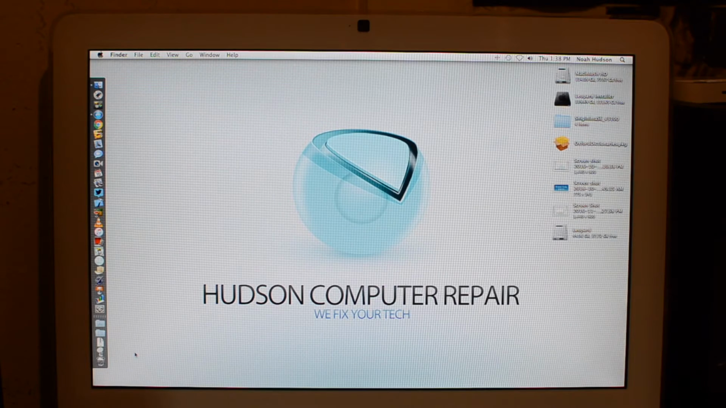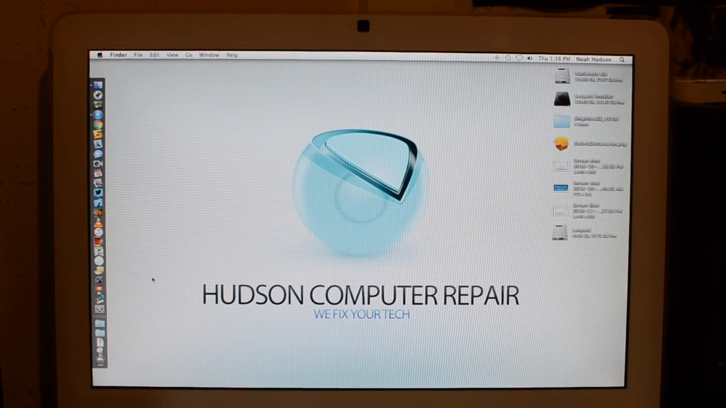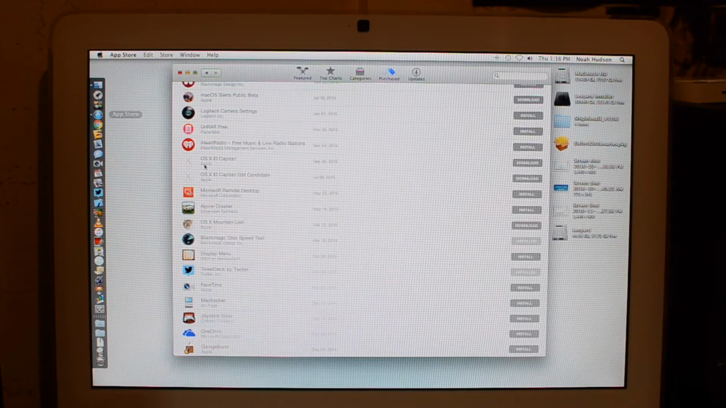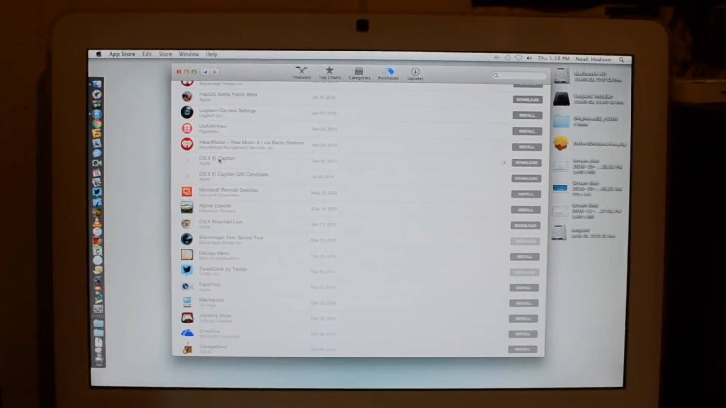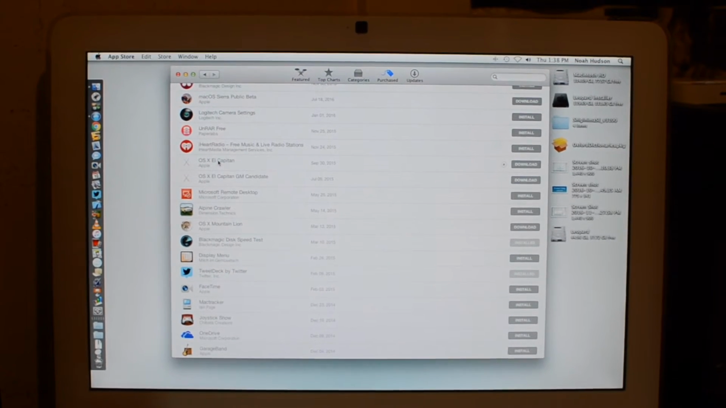Alright guys, so here we are on the iMac, and what we're going to want to do first is go to the App Store, and if you already have El Capitan in the list, then you're good to go. Just download it to the computer. Now, if you don't already have it in the list, it's going to be quite a bit harder because it's no longer available to just download, as far as I know, through the Mac App Store.